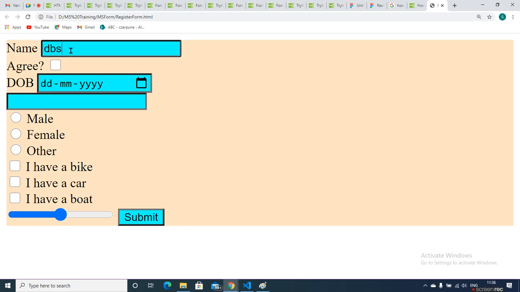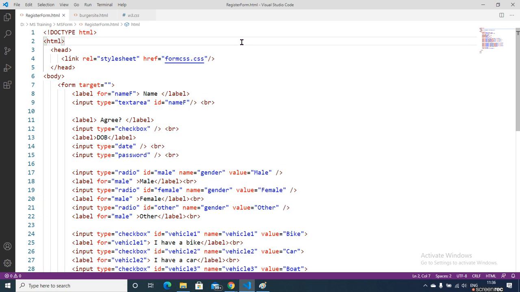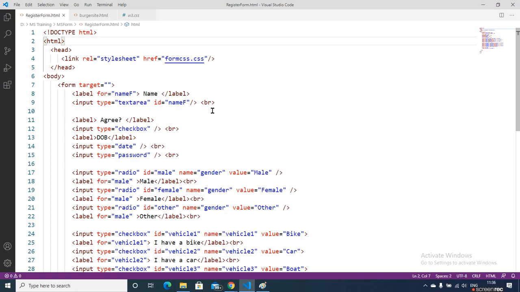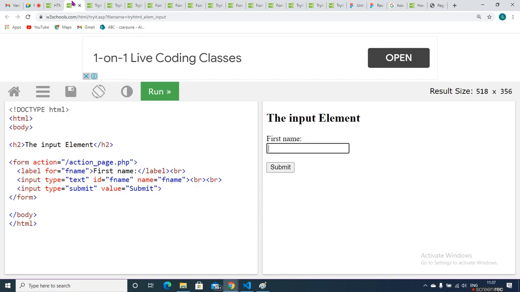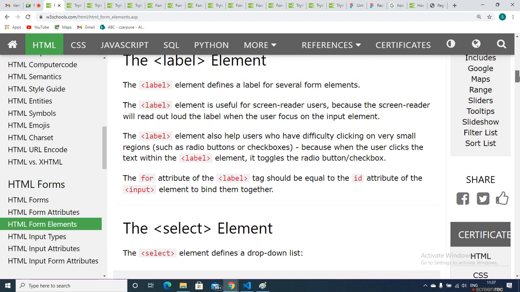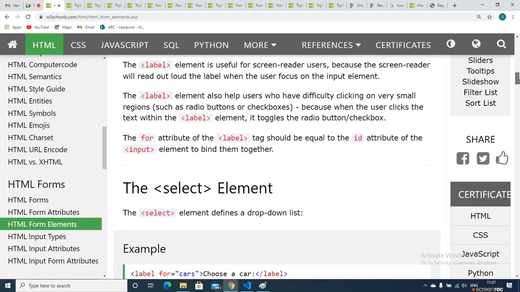You can see textarea means it takes multiple lines, but the size should be bigger. If you want to enter multi-line information, then we go with the textarea. I will go through each element one by one quickly. Yesterday we explored the purpose of the label, which is used to give more information about that field.